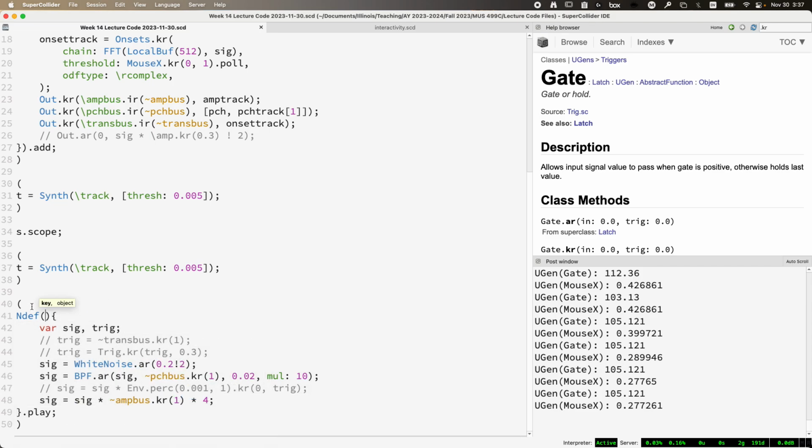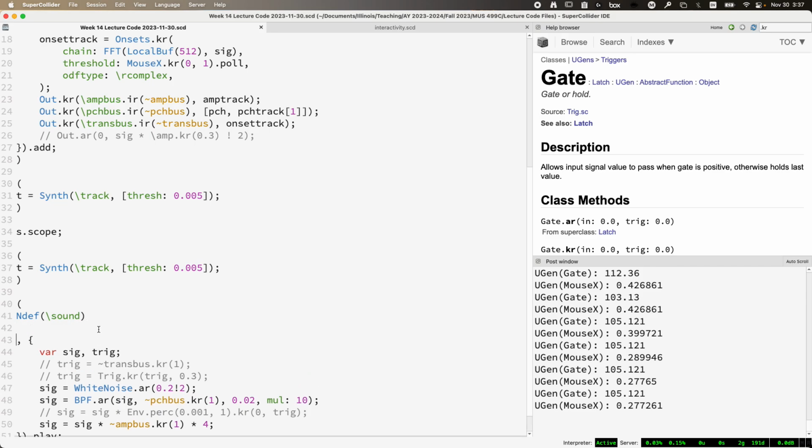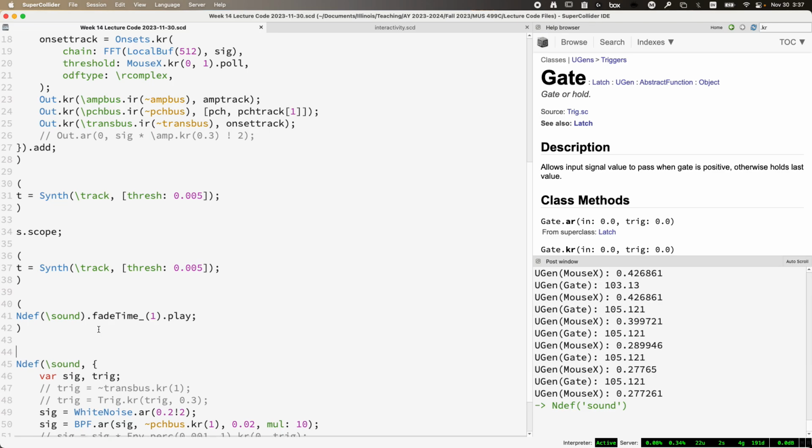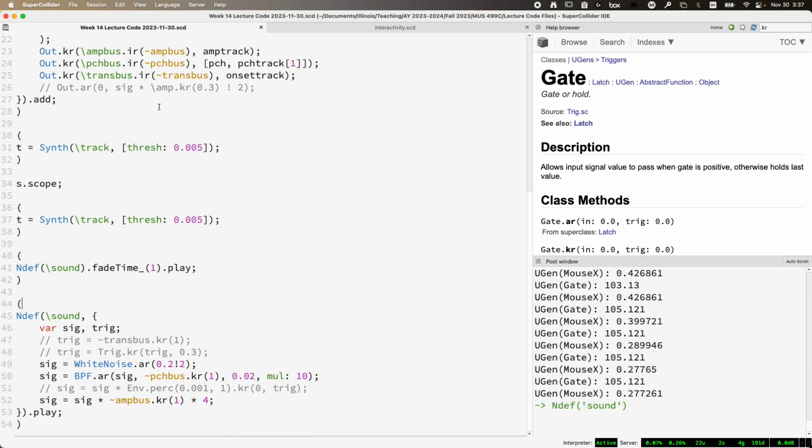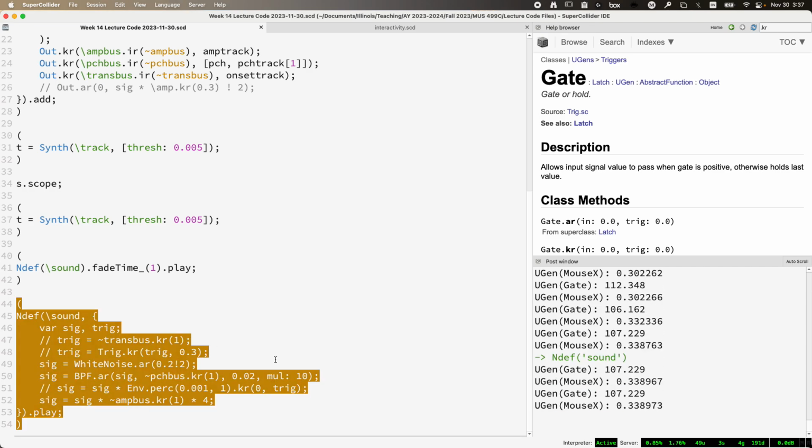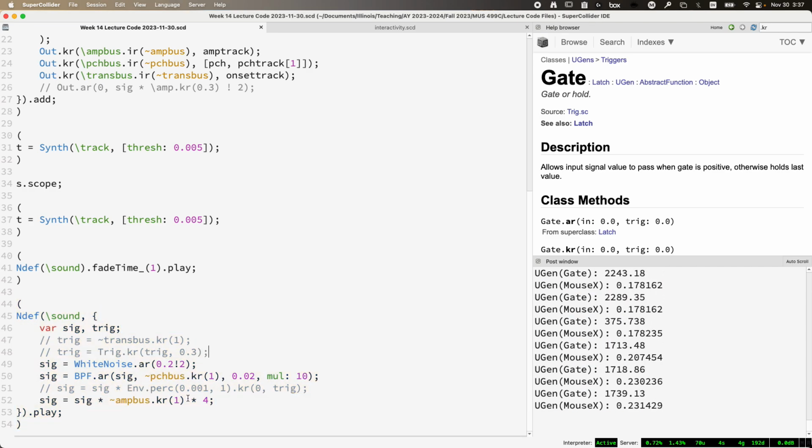Okay, so we'll just, you should just use Ndef here, just because I'm tired of hitting command period all the time. Okay, so let's do it this way. Okay, I think I hit command period because it's just muscle memory. Okay, but there's that, and now I think it's working, right? Yeah.